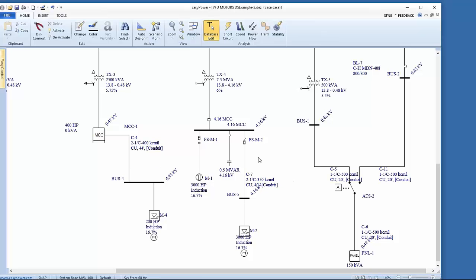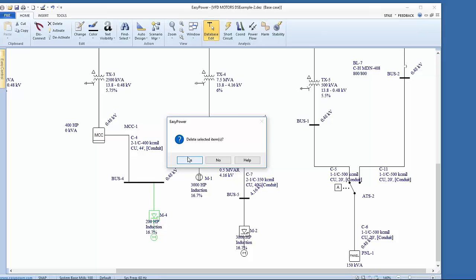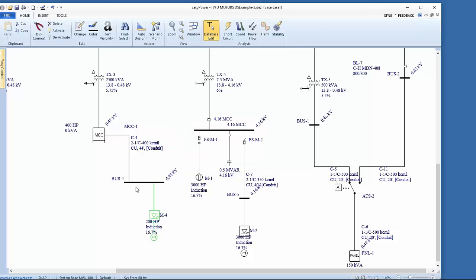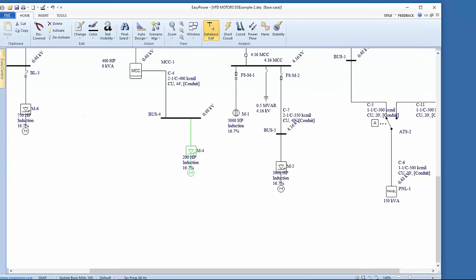Okay, there's one more point. Let's just do it this way. I'm going to delete this particular motor. I don't have to delete anything. I'm just going to deactivate it. So let's say instead of a VFD drive that was associated directly with the motor, I actually have a remote AFD or VFD controller and then some length of cable to the motor itself.